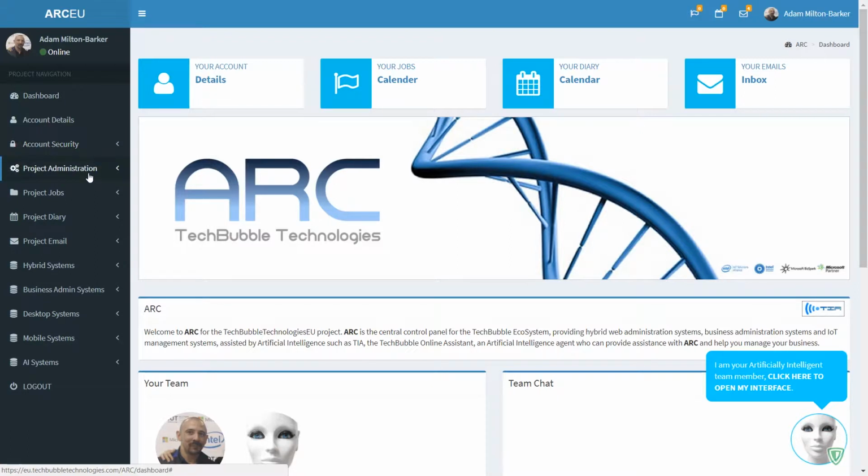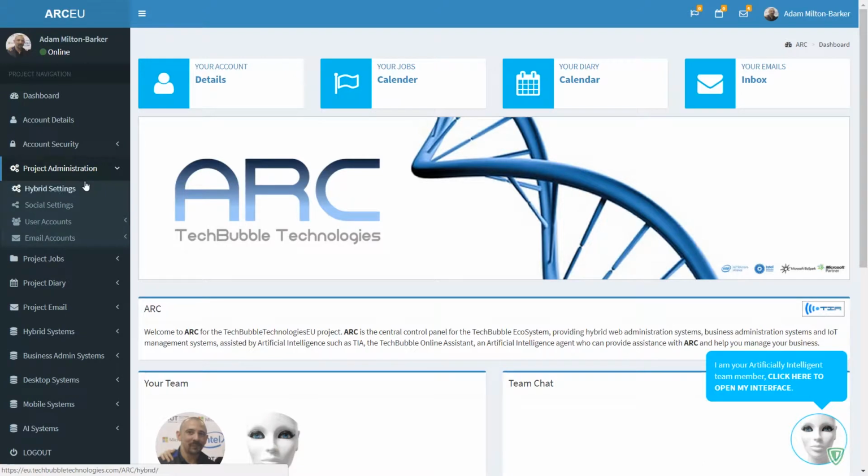If you're a project administrator, you will have access to this area. Inside here, you can update the hybrid settings, which are things like the metadata for your hybrid application, terms and conditions, privacy policy. Then you have social settings, which allow you to connect your hybrid application to your social media accounts.